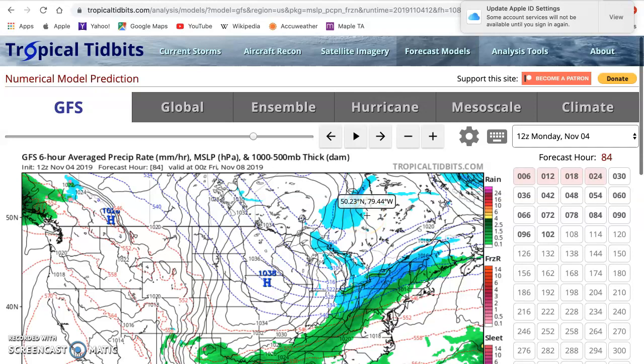So we'll see which model ends up being closest to correct. My hunch is that the Canadian and the European will end up being closer because of the consensus there, and that's my gut feeling, but we'll see what happens.